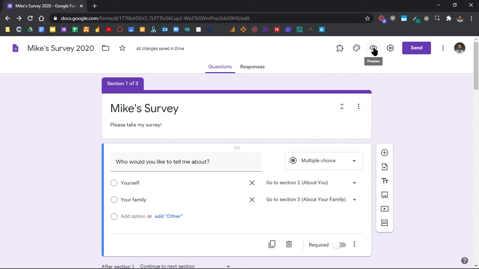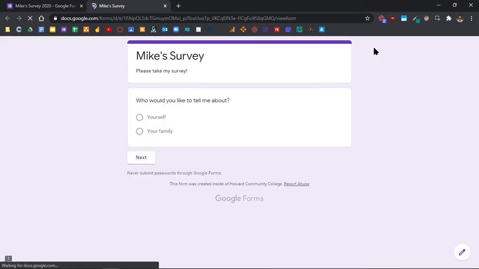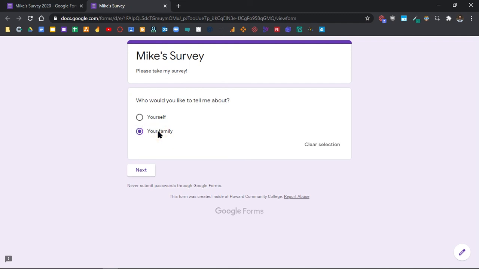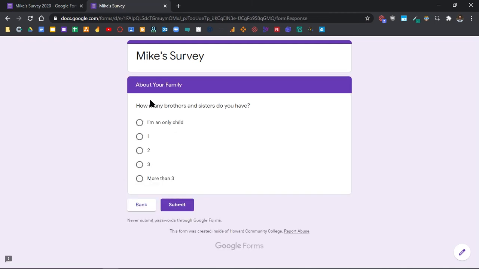Now let's preview the form to see what we did. Click on the eyeball at the top of the screen to preview the form. If we click Next, we should go directly to the next section. However, if we select Your Family, we should jump to the 3rd section instead of the section About You. If we click Next, we can see that we jumped to the 3rd section of the form.